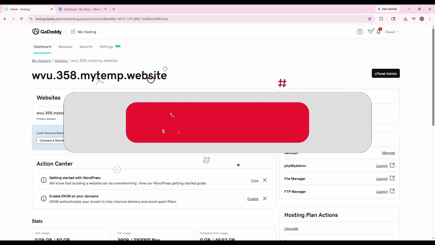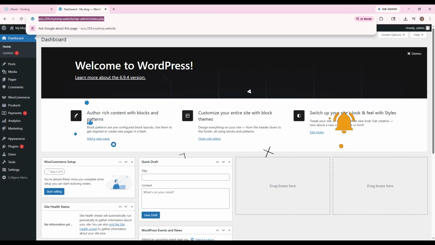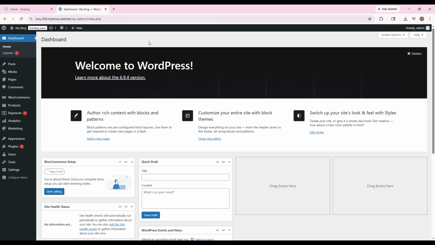First, open your browser and go to yourdomain/wp-admin. This is the WordPress admin login page for your GoDaddy website. Once the page loads, log in using your credentials. If you're not sure which account has administrator access, use the account that can manage plugins and payment settings.